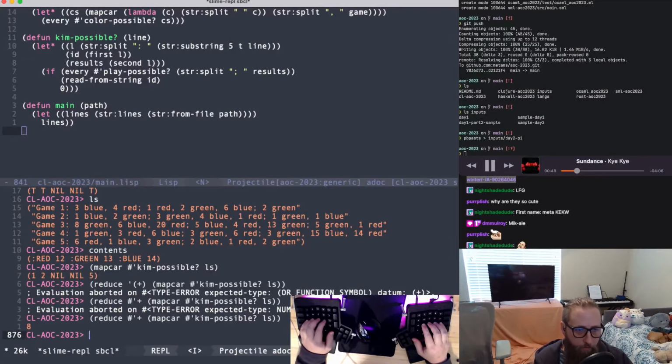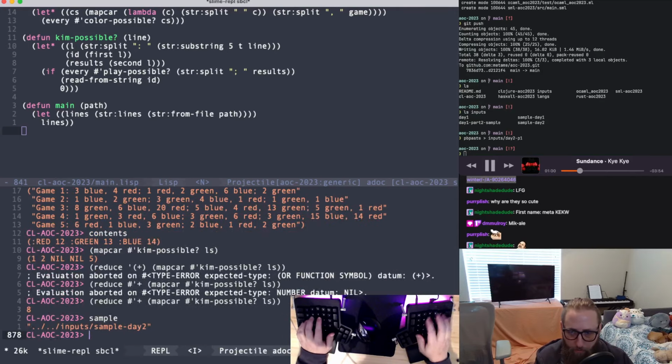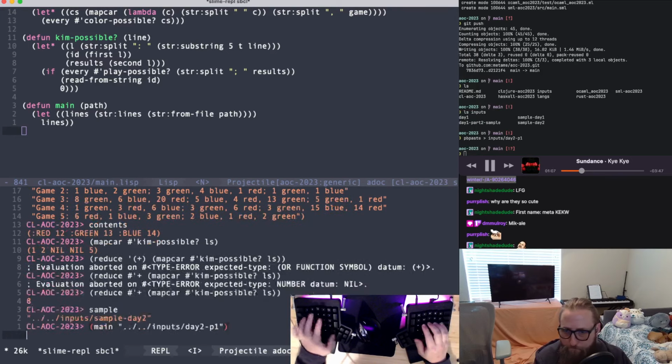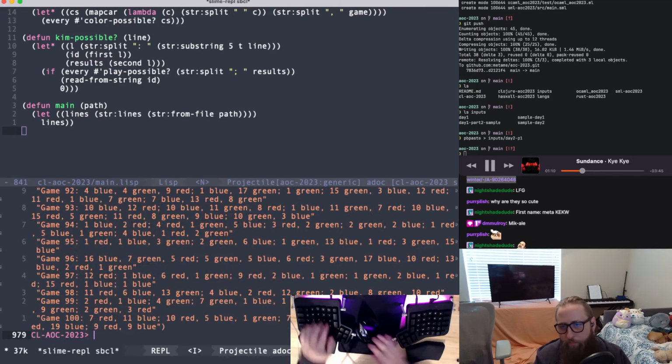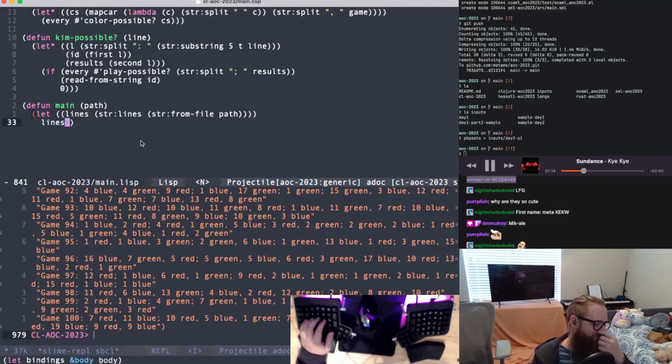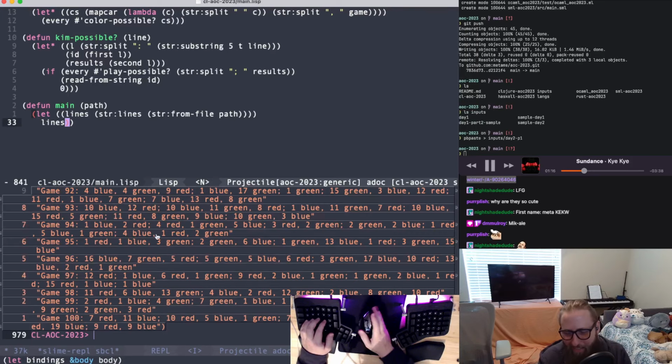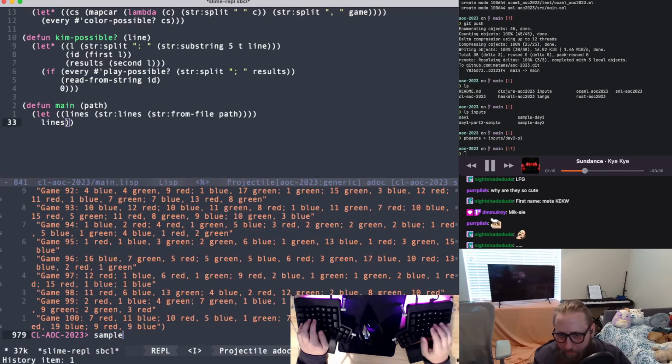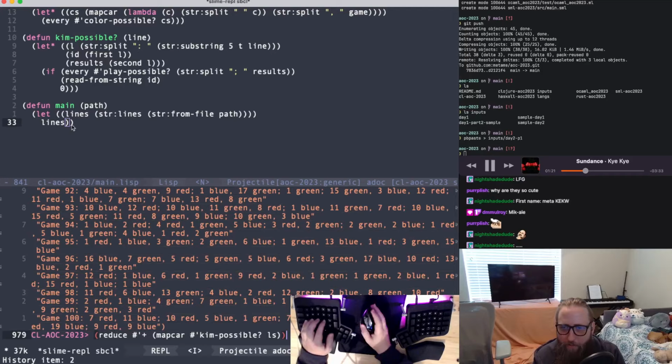So we should be able to just do main. I believe it's this. Well, actually, I can't remember. Let's just print out what sample is. Yeah. Okay. Inputs day 2 P1. No, that's not what I wanted. I forgot to actually do this part. I wrote it in the REPL and I was like, ah, we did it, because I did it in the REPL. Okay, there it is.